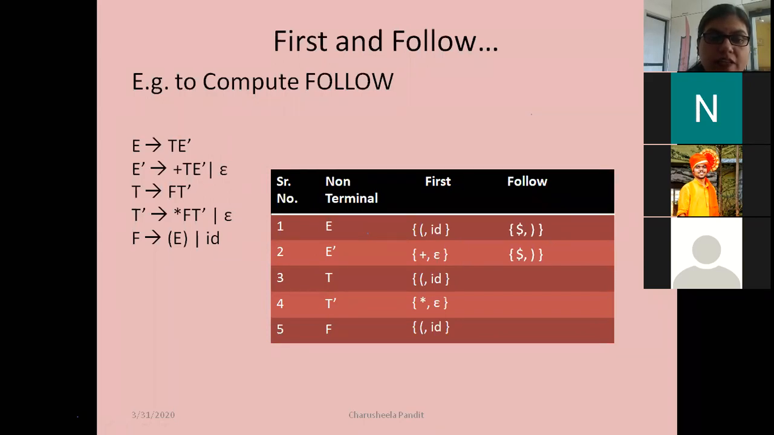So what is in E dash? Does it start with plus, or is it epsilon? Plus. And what else? The follow of E. Why? Because there is nothing after E dash in the first production, E produces T E dash. We are finding the follow of T.